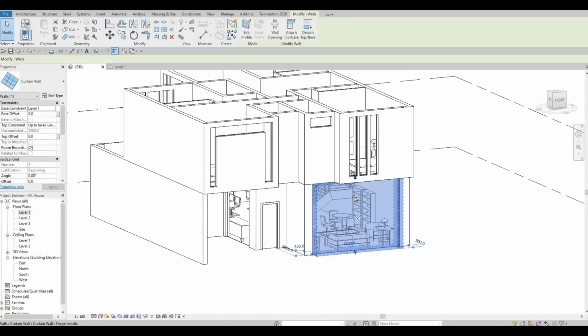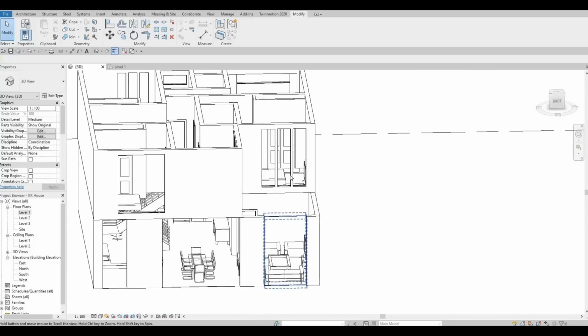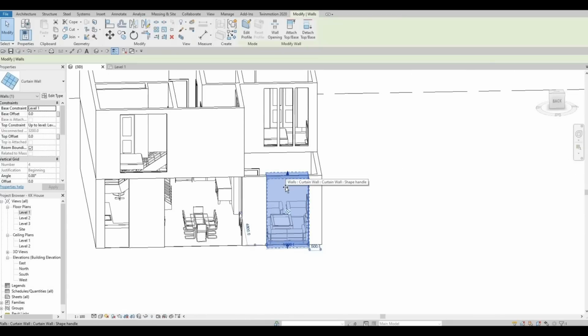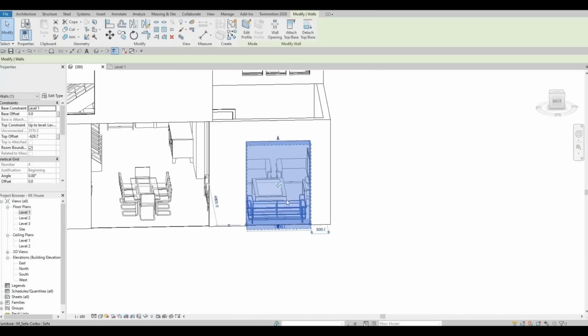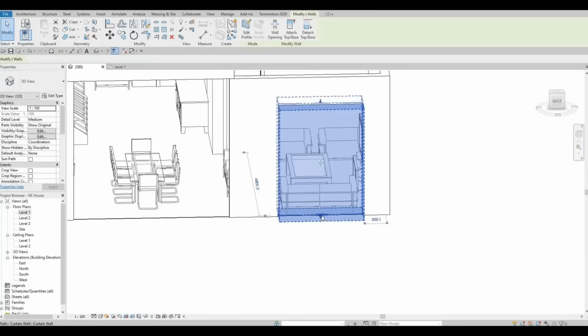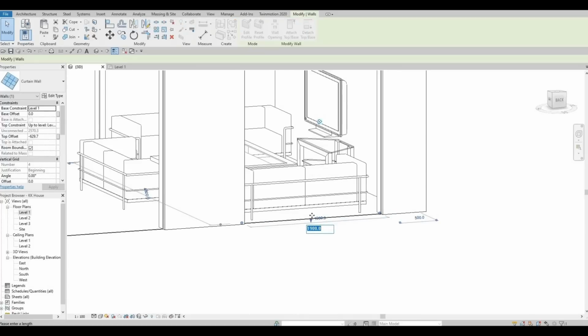After that, go to 3D. We need to pull them down like so, and then pull up like this. And we're gonna fix that later on. Here as well, pull it down and pull it up. And what we could do is we could set up the height for this.